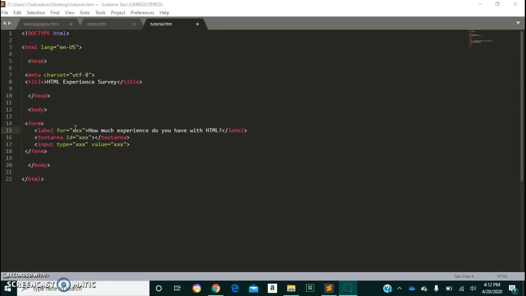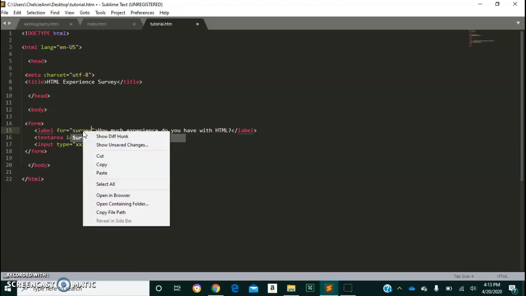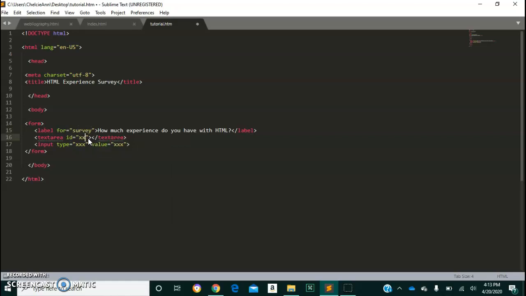Next, you should fill your label ID and your text area ID with matching terms. They don't have to be anything super complicated. We're doing a survey, so we can just put survey and survey. They don't have to be anything fancy. They just have to match, because these terms are going to let the machine know that the information in the text box relates to this question: how much experience do you have with HTML?